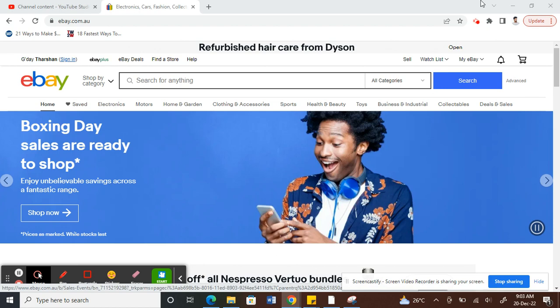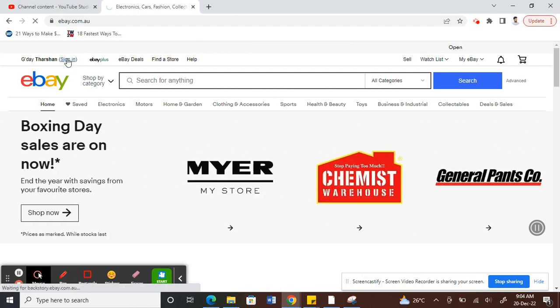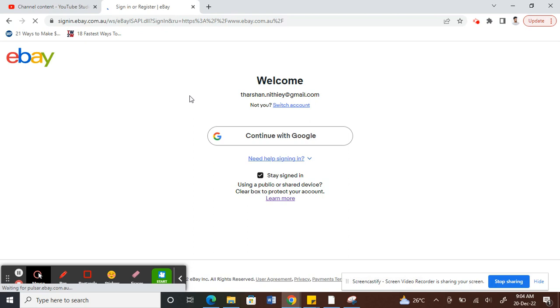So on eBay, go to ebay.com. Once you're on ebay.com, in order to make money on eBay by selling some stuff, you need an account to be created. For that, you have to click on sign in, if you haven't created an account.